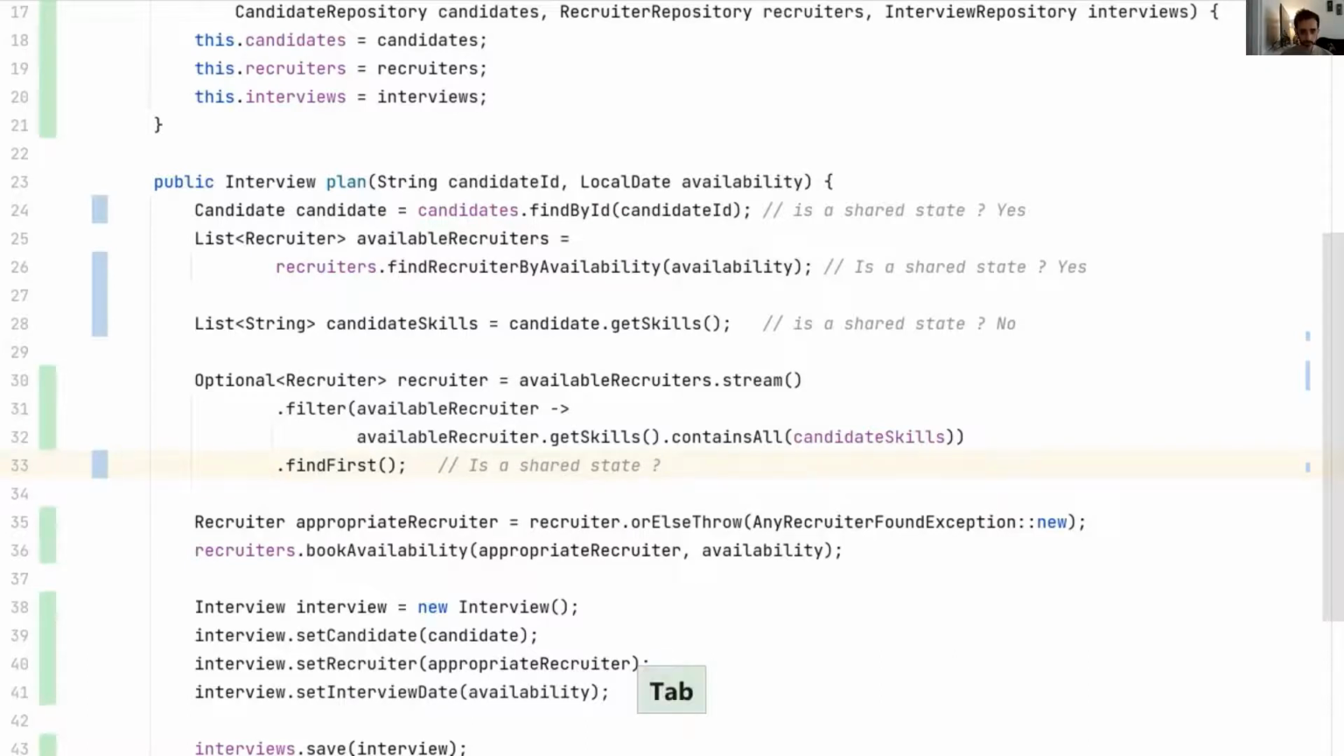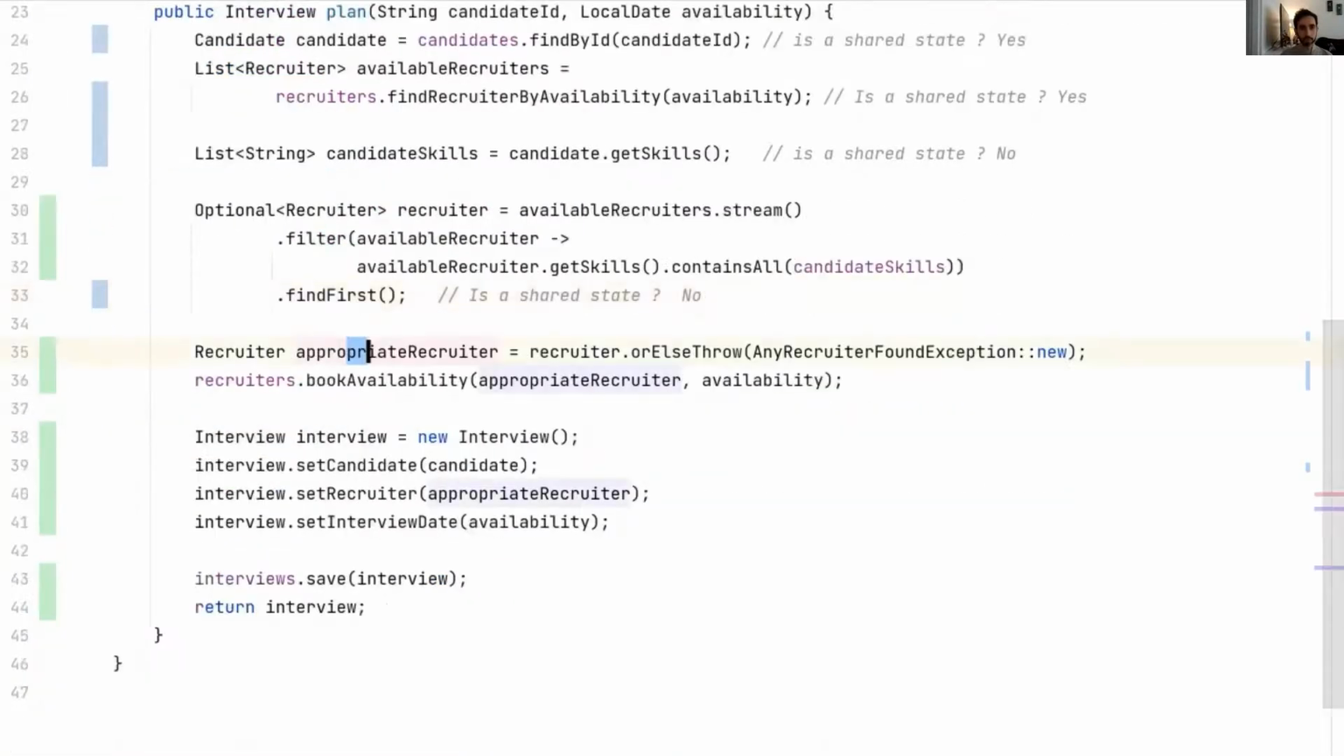Yes or no? No, we don't have any interaction with the external world. The same for this one. There is no interaction with the external world. How about that? Is it a shared state?